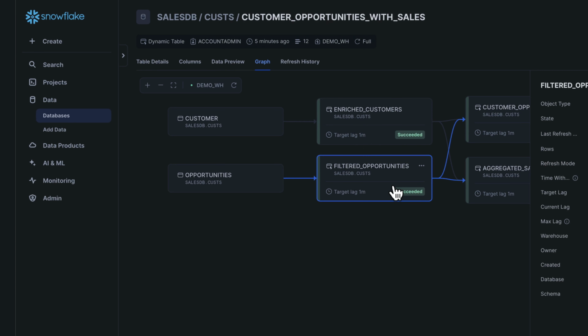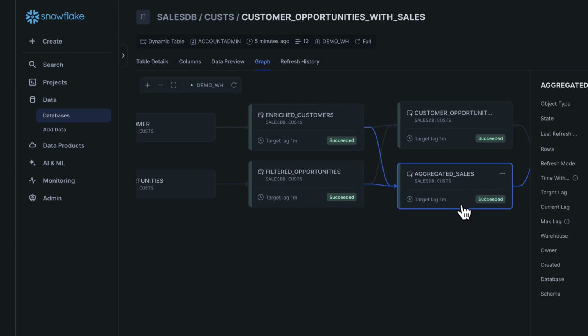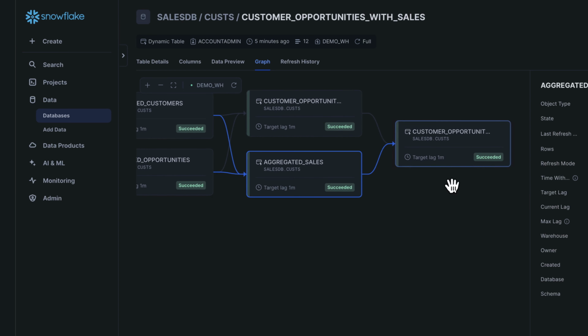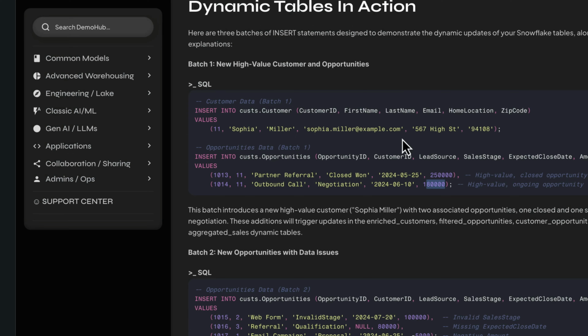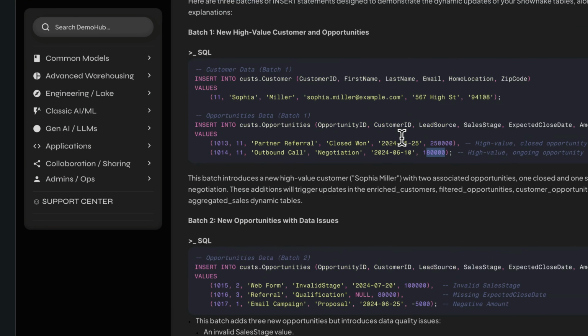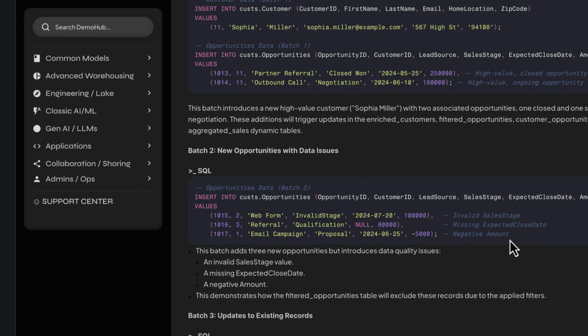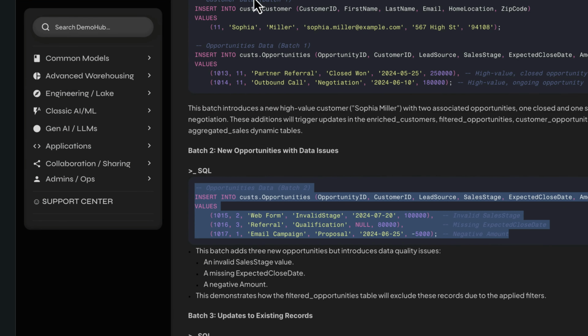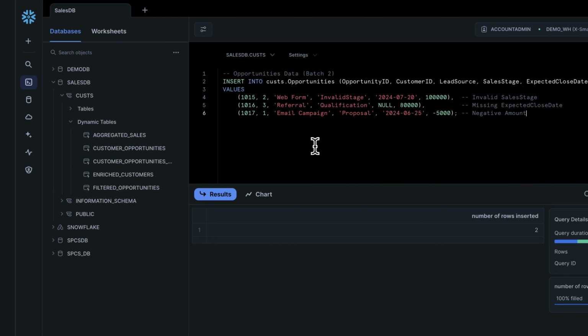Now we have 8 because we've inserted 2 new high value opportunities, went from 6 to 8. Aggregated sales is 11. And then customer opportunities is 12. Those have changed accordingly. But just to give you the idea of how powerful dynamic tables are, you can do the same with inserting records with data quality issues and seeing how the system responds.